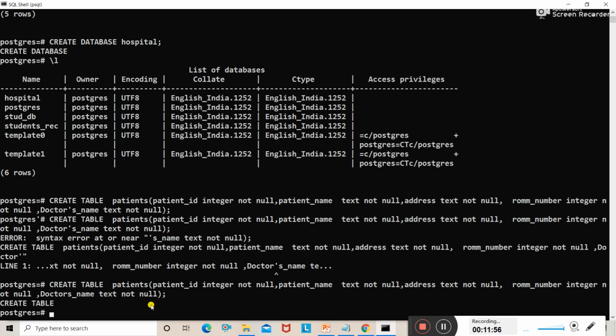See, you will get the create table message. That means you have successfully created a table named patient. The field names are patient id, patient name, address, room number (the spelling mistake is there in room number), and doctor's name. These are 5 fields which we have created in this. We have created a table named patient, and the first field name is patient ID.